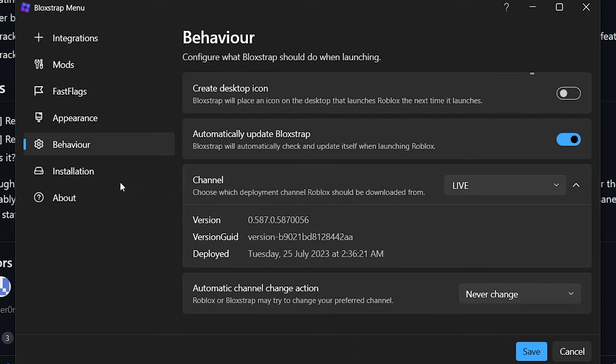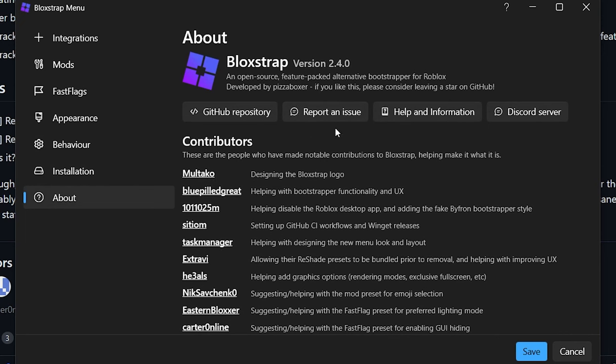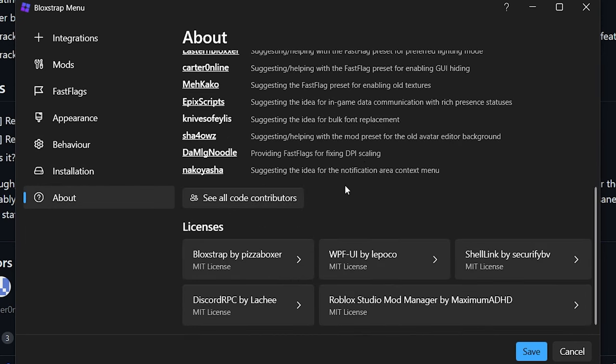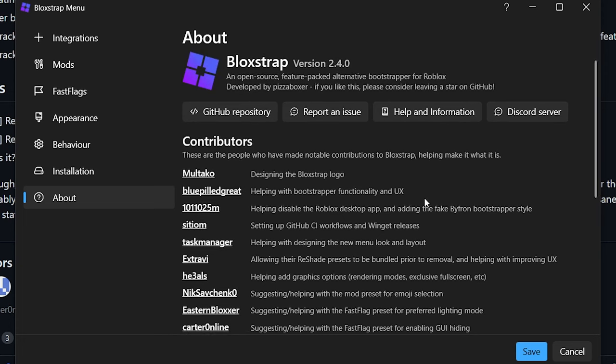And for your first time installing, you want to head over to the installation tab and select the location of the file or the folder that you want Bloxstrap to be in, or just leave it as default, and it'll show you how to uninstall Bloxstrap and the log folder as well for debugging. I don't want to show that because there's some personal information there. And in the about section is just contributions and all these other things that you can read and all of that. And that is it.